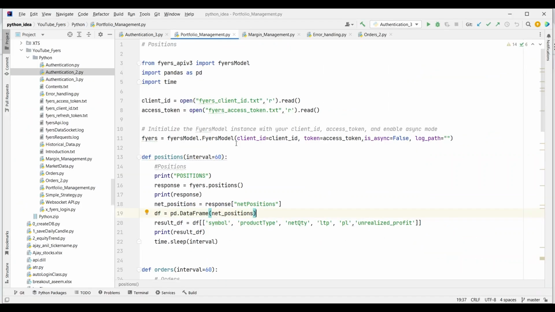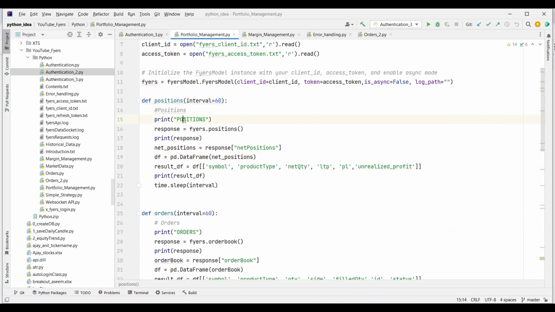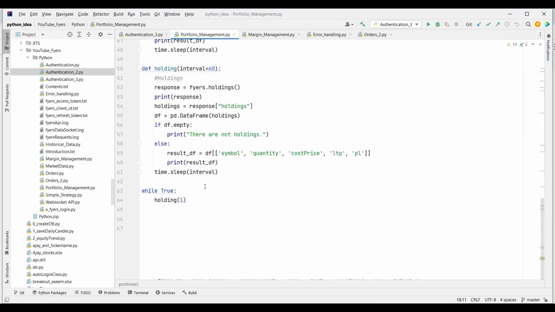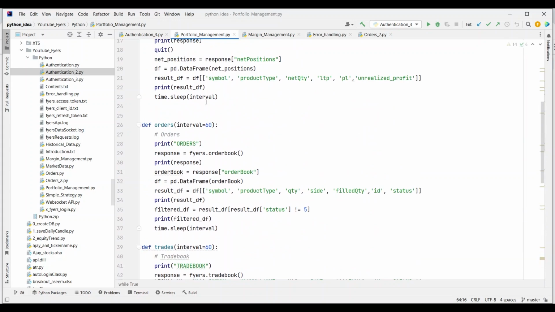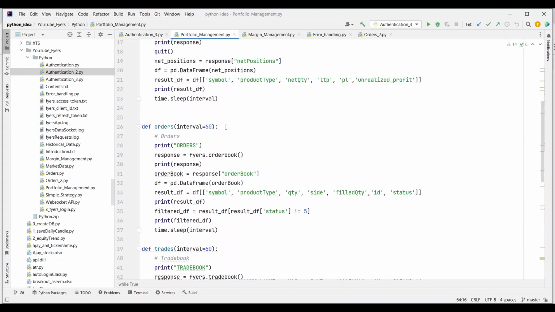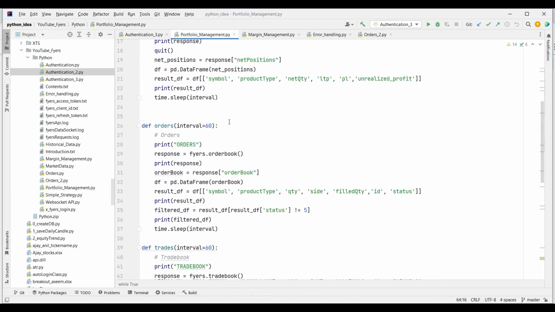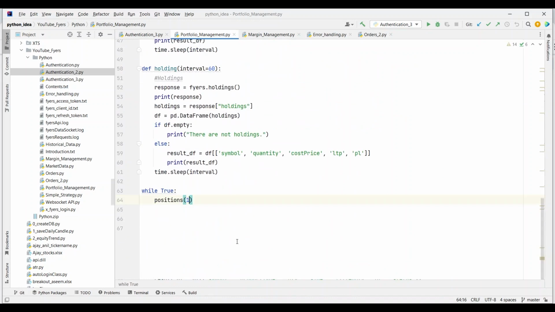Let's go back to the code, and you will see this is the code here. I'm printing out the positions. I'm getting this response equal to FYERS.positions, and I'll print the positions here. Let me put a quit so that I can show you how the code will look, and I'm going to run the positions part. All I have to do is write positions here, and I've also added an interval in the parameters in case you want to go for a while loop. Right now we are not writing any while loops here, so I've just given one here.